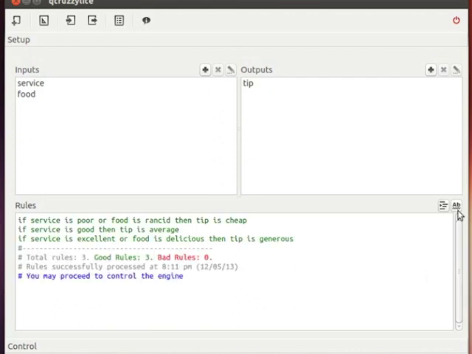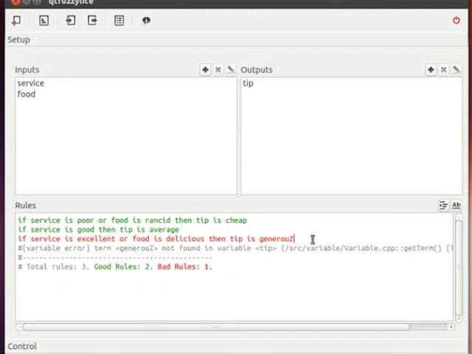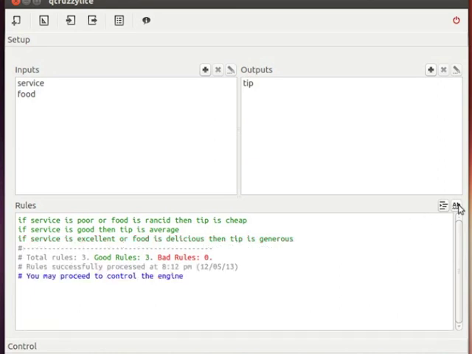So we parse the rules, hit the spell checking button, and we have no errors in the rules. In case you had a mistake, it will actually point out which mistake it was. So let's fix it, and so now we have the rules, and we can actually proceed to test the control of the engine.